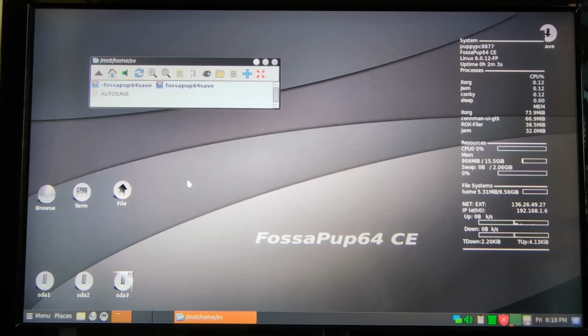So I hope this is helpful. We've gone through the USB bootable stick that has persistence built in, and that works in both legacy and EFI environments. I hope this has been helpful.